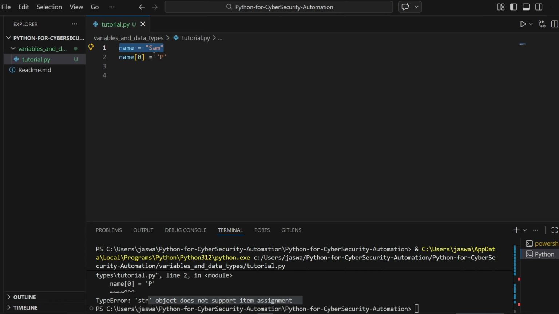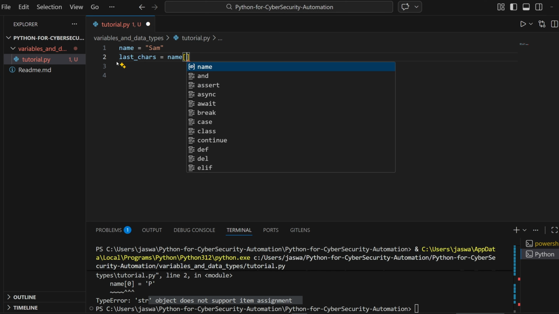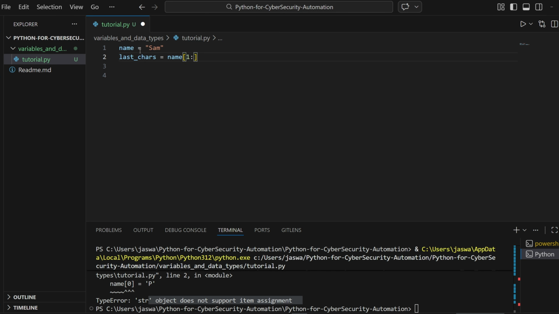So how could we achieve our initial objective, that is to modify it from Sam to Pam? One way of doing it is to have last characters equal to, and we could do some slicing here. We start from first index till the very end, which is 0, 1. That is, we are starting from A and we are going till the very end. So we have AM stored in this last characters. And then the new name could be the character P plus last characters. And eventually we'll print it.